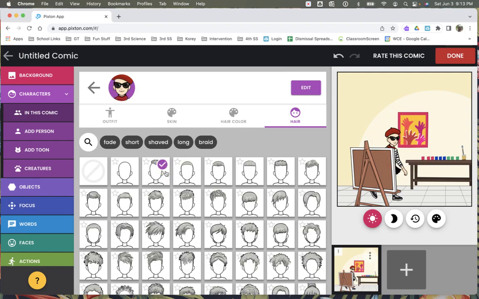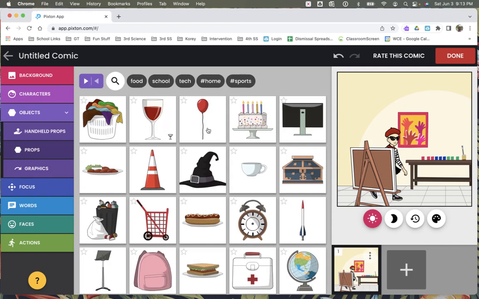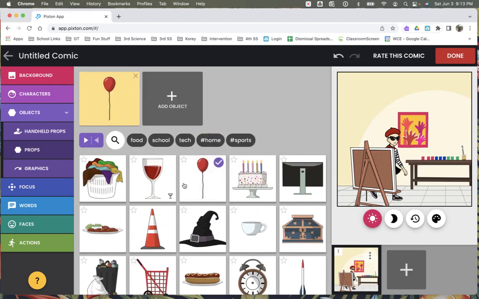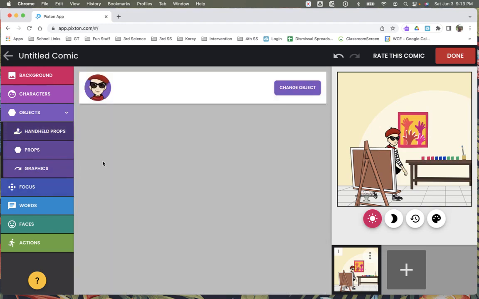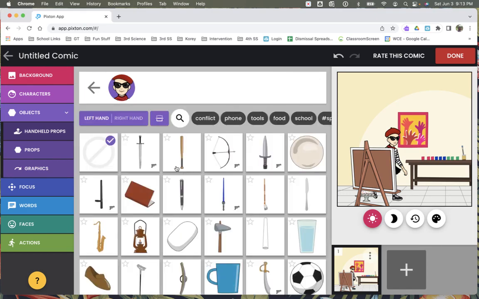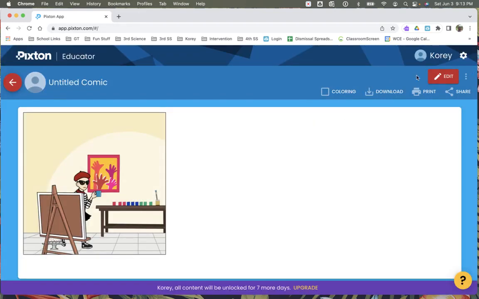Can't see it under her beret, but all that stuff like that. And then you can have them holding things, like holding a balloon. Okay, and again, you see there's some things that probably aren't appropriate for the students, but you just have to preface that beforehand. Oh, here we go. She's holding a cup. Look at that. And then you can do all kinds of different things. So let me go back and show you the one that I've already created.